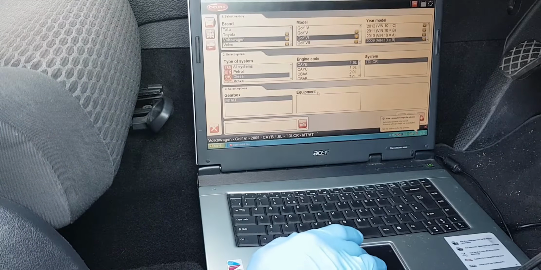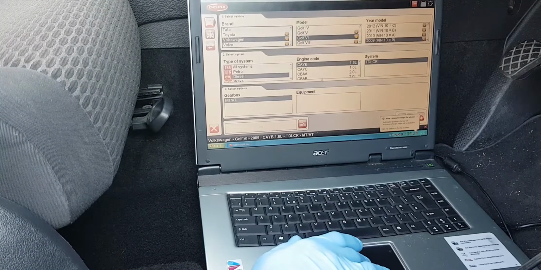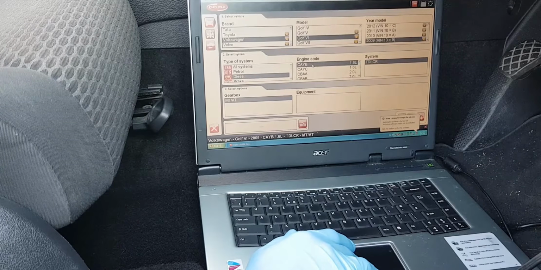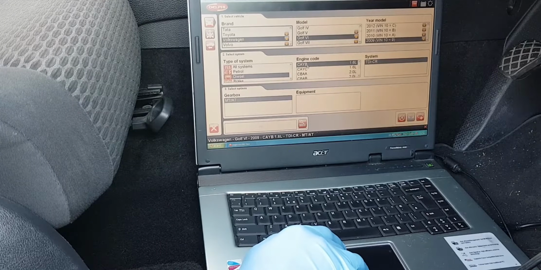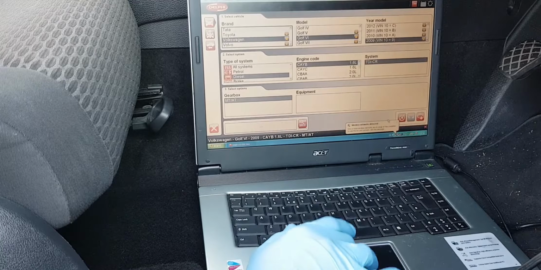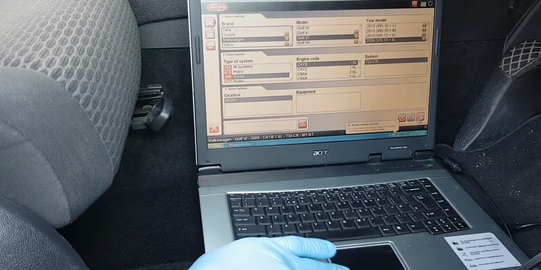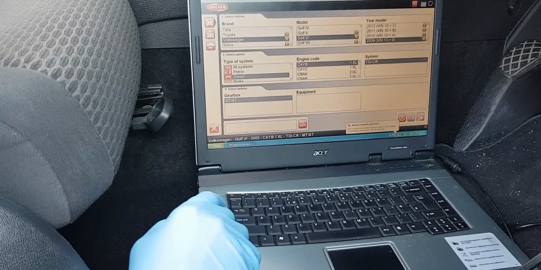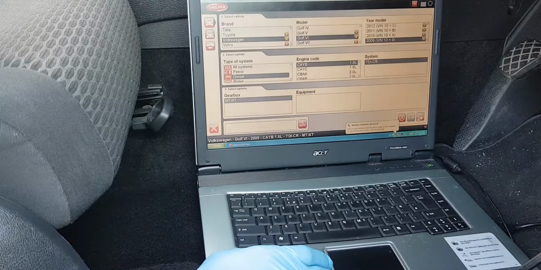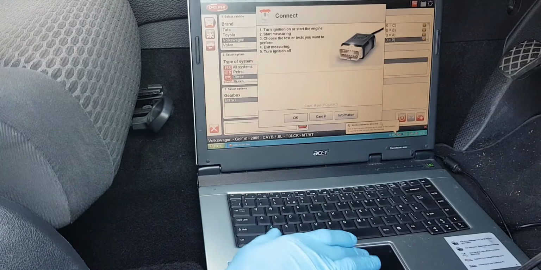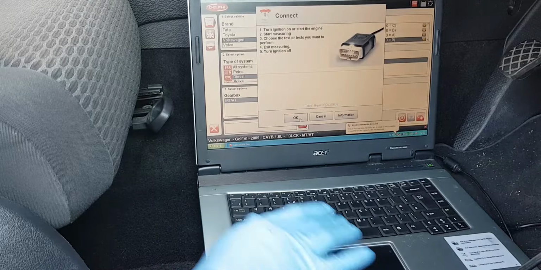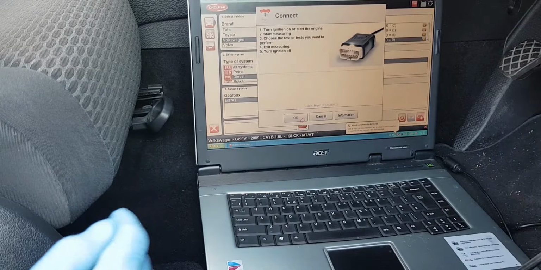I have selected make, model, year, and the type of engine I have is CAYB, which is the 90 horsepower. I believe the CAYC is 105 horsepower. I have been told that these are all the same injectors. So I'm going to read faults. I'm going to connect to my ECU.